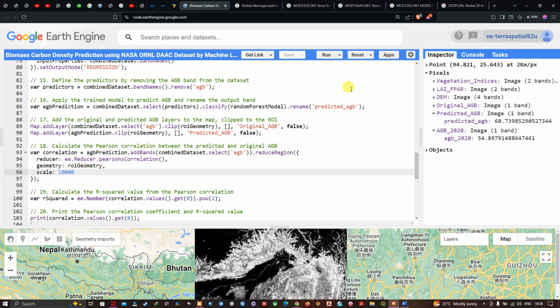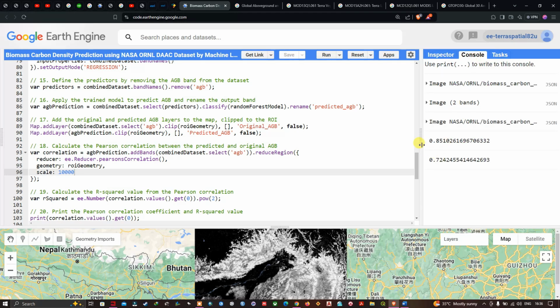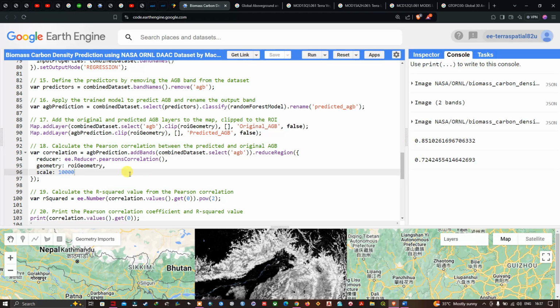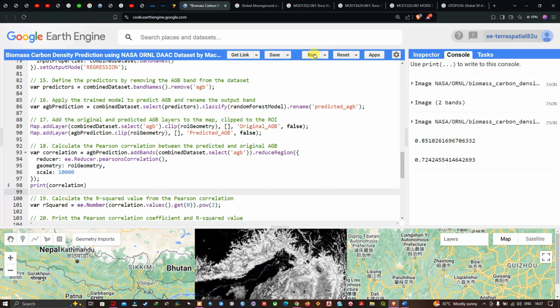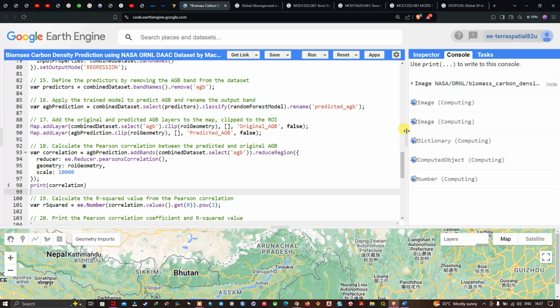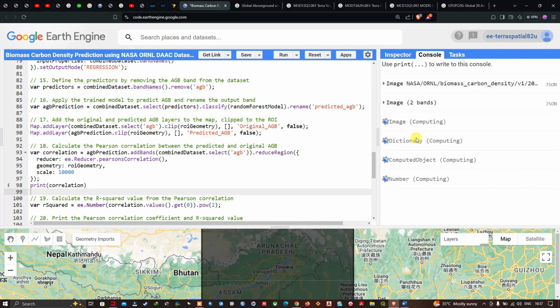Now let me navigate to the console section. To visualize the result, I'm going to enter print and see the details of this correlation. I'm going to take this variable and paste it here, and run this code. Click the option called run. We can visualize the result in the console section. I'm going to click this down arrow button.